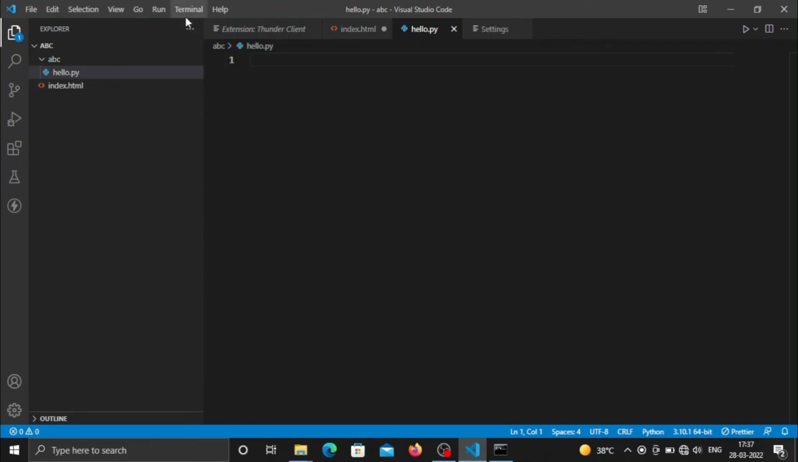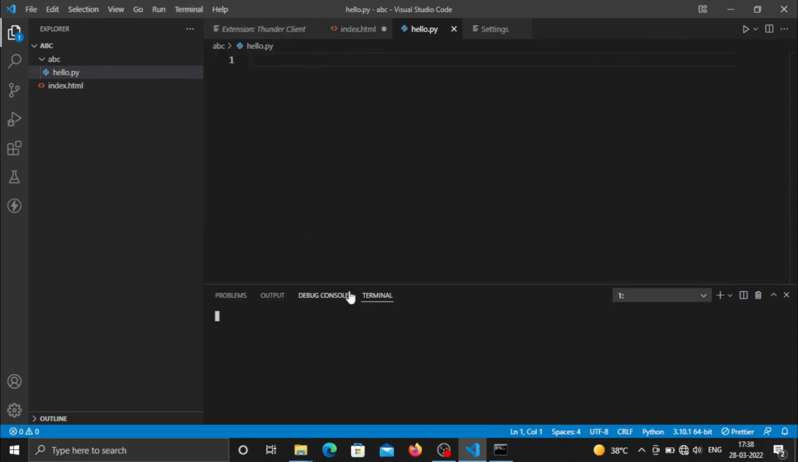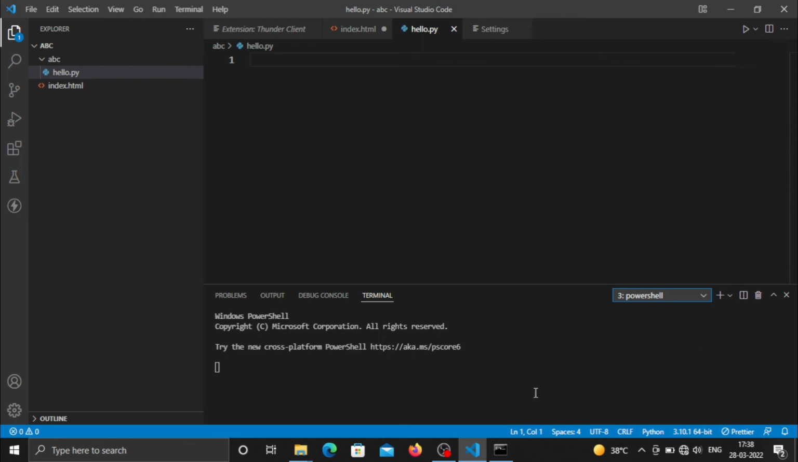Also, one thing is that it has a built-in terminal. Once you click here on terminal, you can see a new terminal is open here by default. In my case, it's, I guess, a bash terminal, as I have set it up for bash. But it also comes with PowerShell terminals. Most of the time, if you are a beginner, it will be PowerShell on your system. In the next video, I am going to show you how you can integrate the bash terminal with your Visual Studio Code.